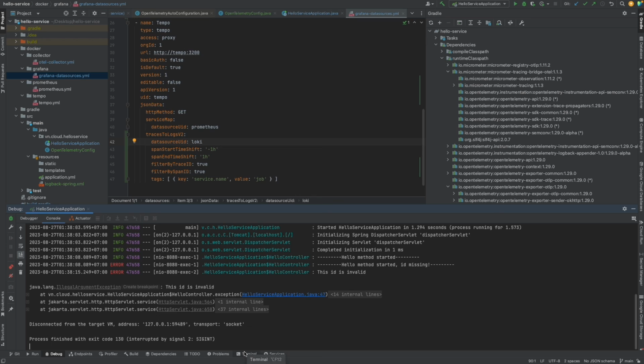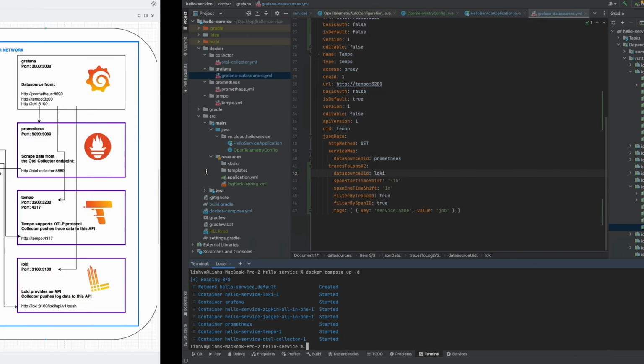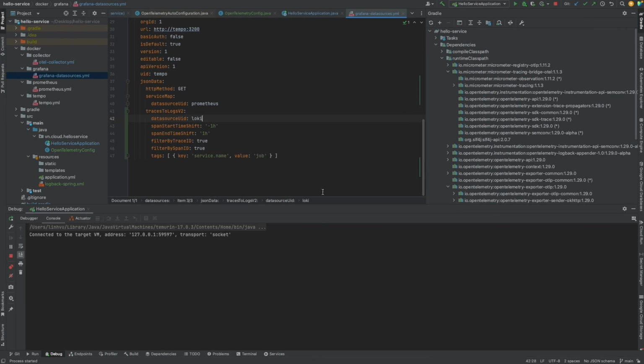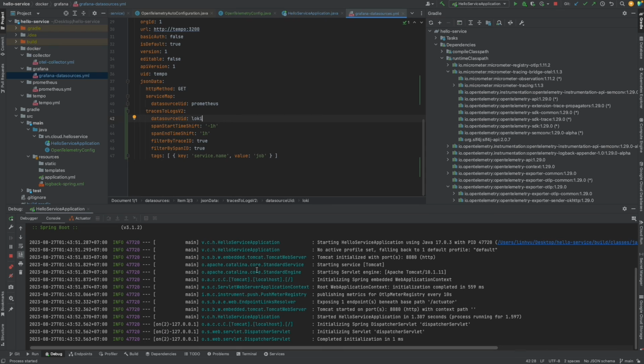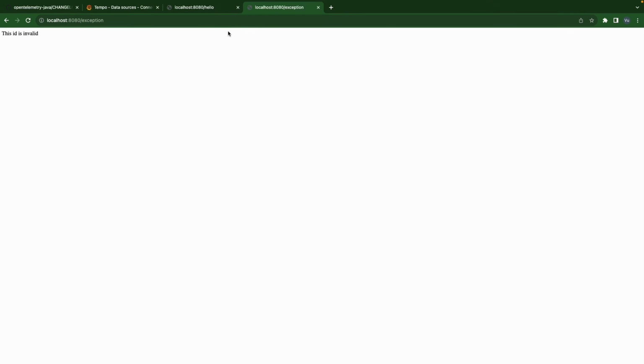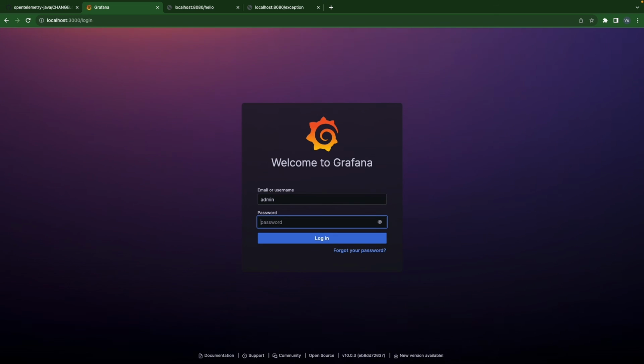Now we can do this every time we spin up. Okay, docker compose down, docker compose up. Oops. Okay, oh no, we forgot to run our services. Run our services. Send one request to the hello endpoint and one request to the exception. Okay, then we connect again. Admin.